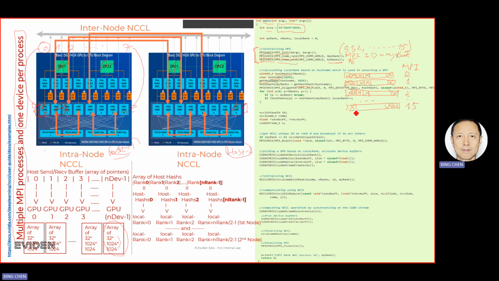Right now, we know that each MPI process has declared a one-dimensional array, and there is only one valid element worked out by that MPI process. All the others are not valid. Now what we need to do is make sure that each MPI process has a complete one-dimensional array with all 16 valid host hashes worked out by the MPI processes.